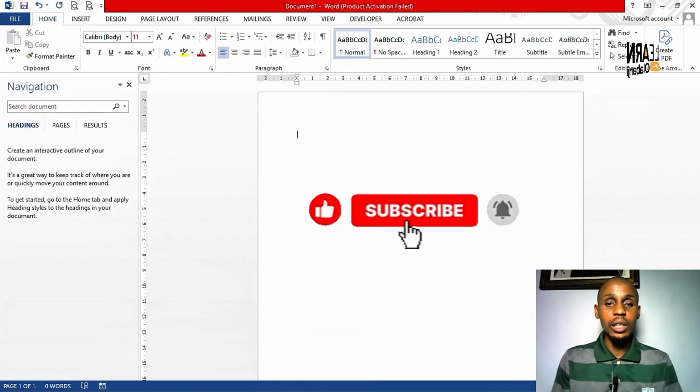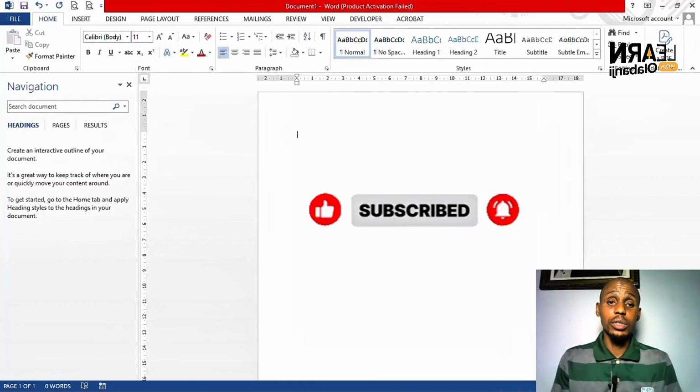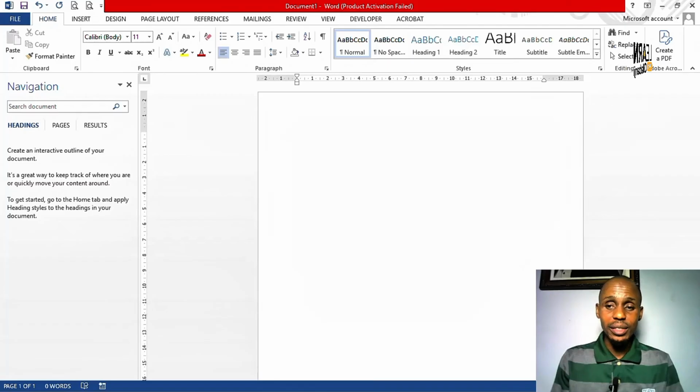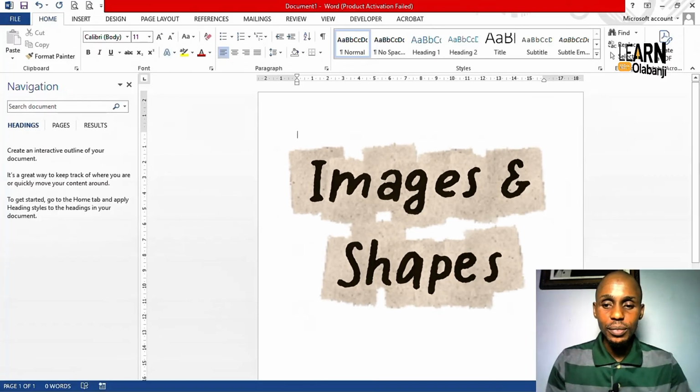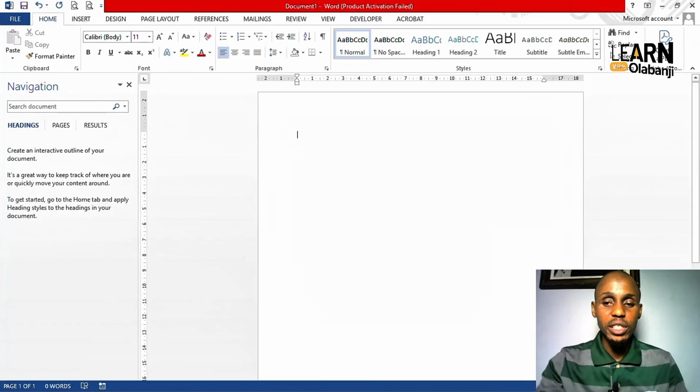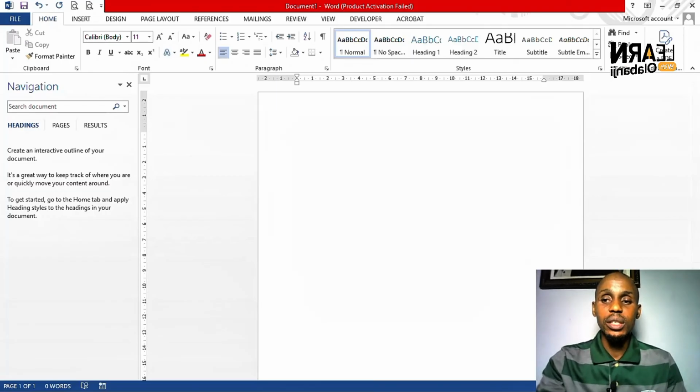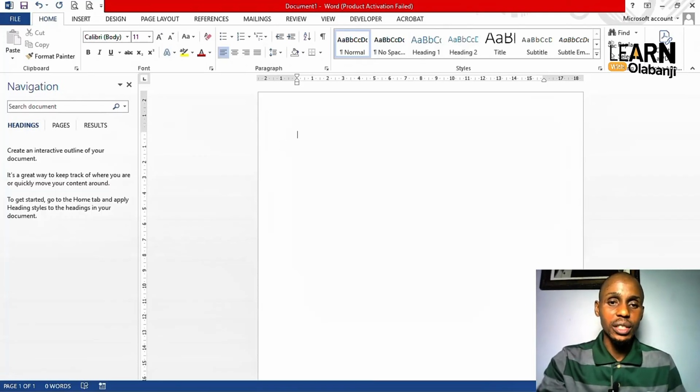If you have been following along, you already know how to type, format text, set up paragraphs, and adjust page layout. Now it is time to take things up a notch by adding images and shapes to your document. So this is where your creativity starts to shine. Adding visuals can make your work more attractive, professional, and easier to understand.